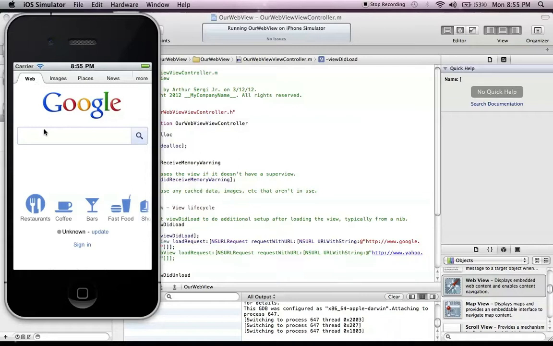So I could have had before this a table view and selected from there and loaded this web view in. There's so many things that you can do with it. I think I'm going to do that next time. I'm going to have a whole slew of websites there.